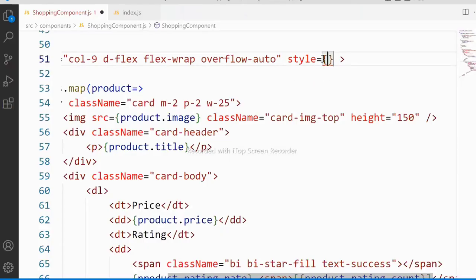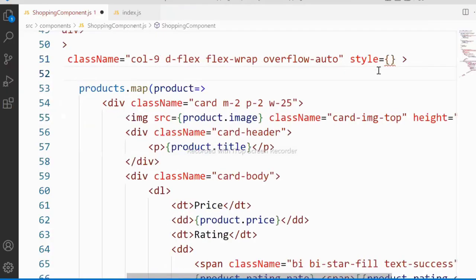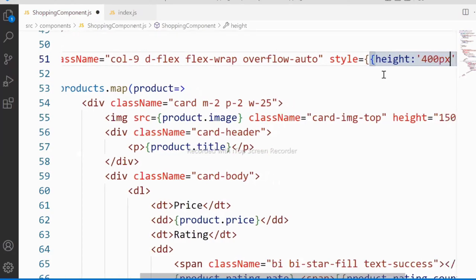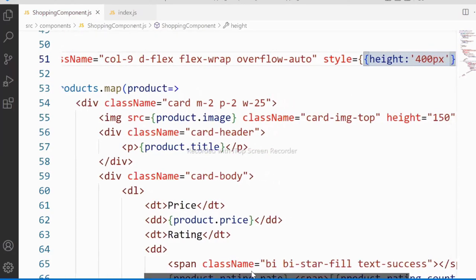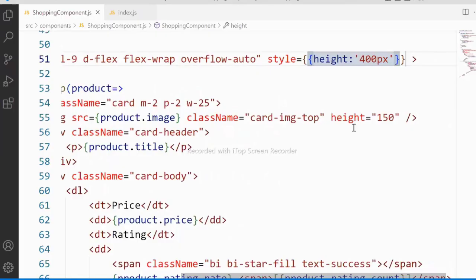Here, we have to use a binding expression. In that binding expression, again the style attribute, because style is an object. That object contains key and value. What is the key? Key is height. What is the value? Suppose 400 pixels. That's how generally we have to write the inline styles.